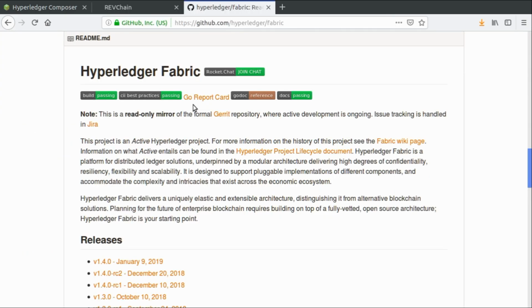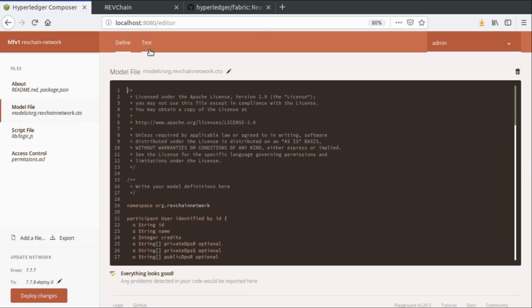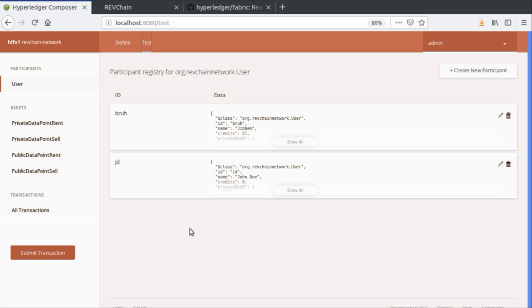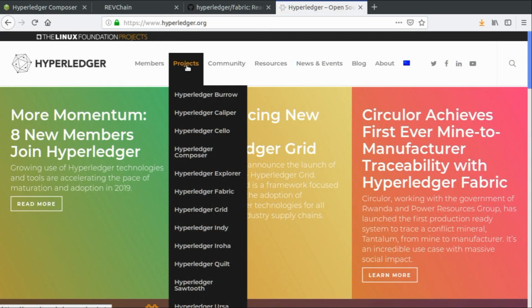We implemented REVChain using Hyperledger Fabric, which is a blockchain development framework originally contributed and developed by IBM. It is completely open source and is decently documented, though it could be better. And it comes with some useful tools such as Hyperledger Composer, which allows you to define your network in a modular way and test some of it in practice. Hyperledger Fabric is part of the Hyperledger project, which contains a bunch of these frameworks. As you can see, there are many of them, and they all excel in different kinds of use cases.